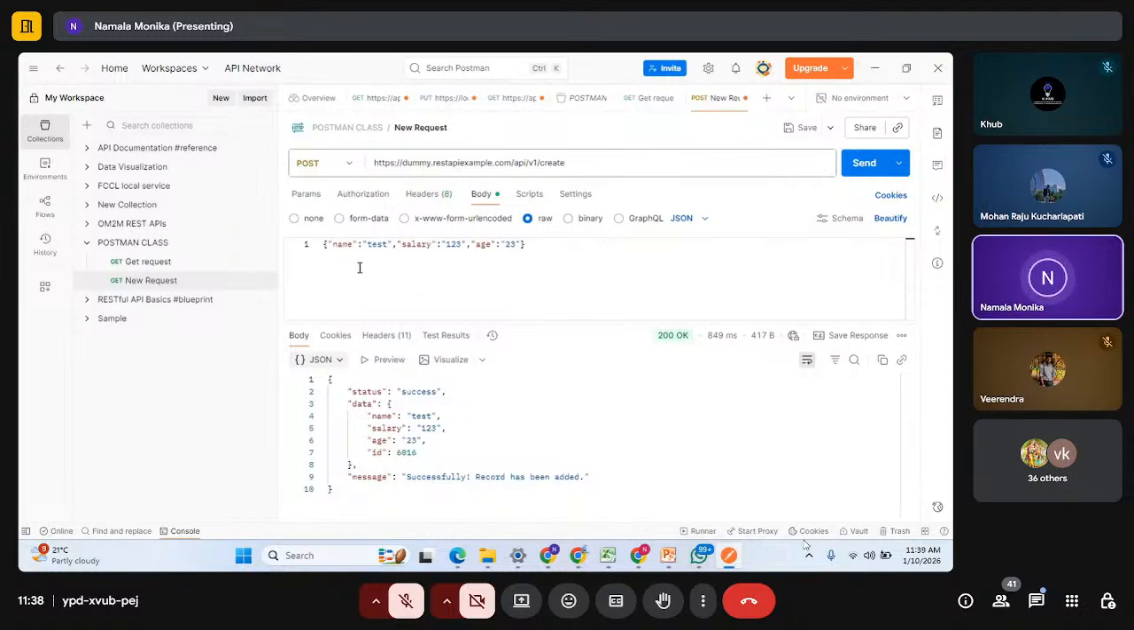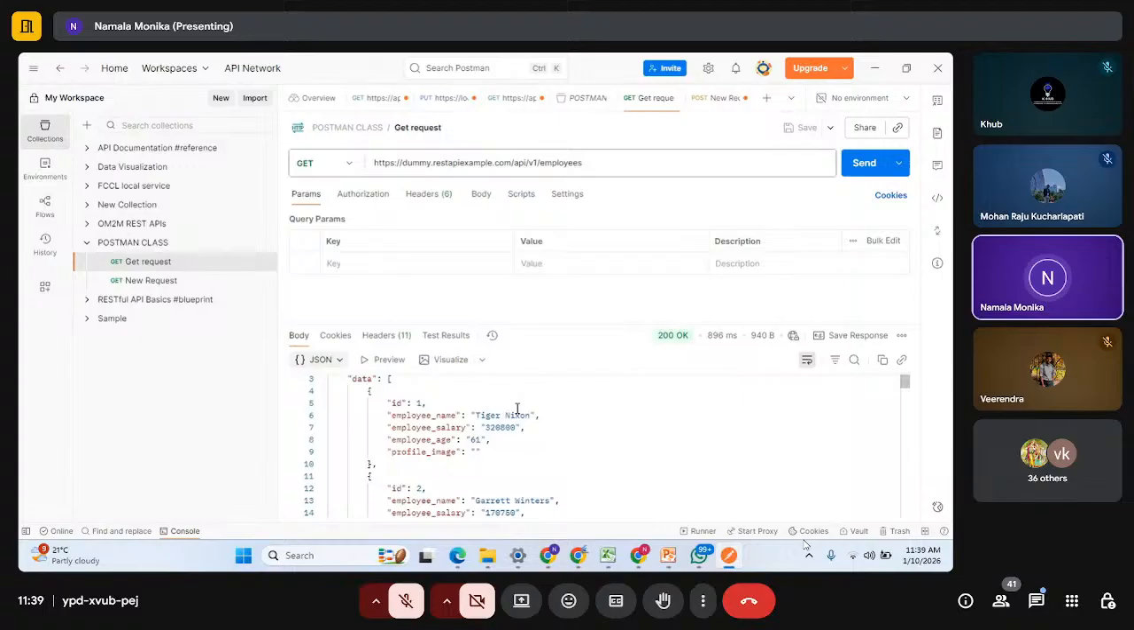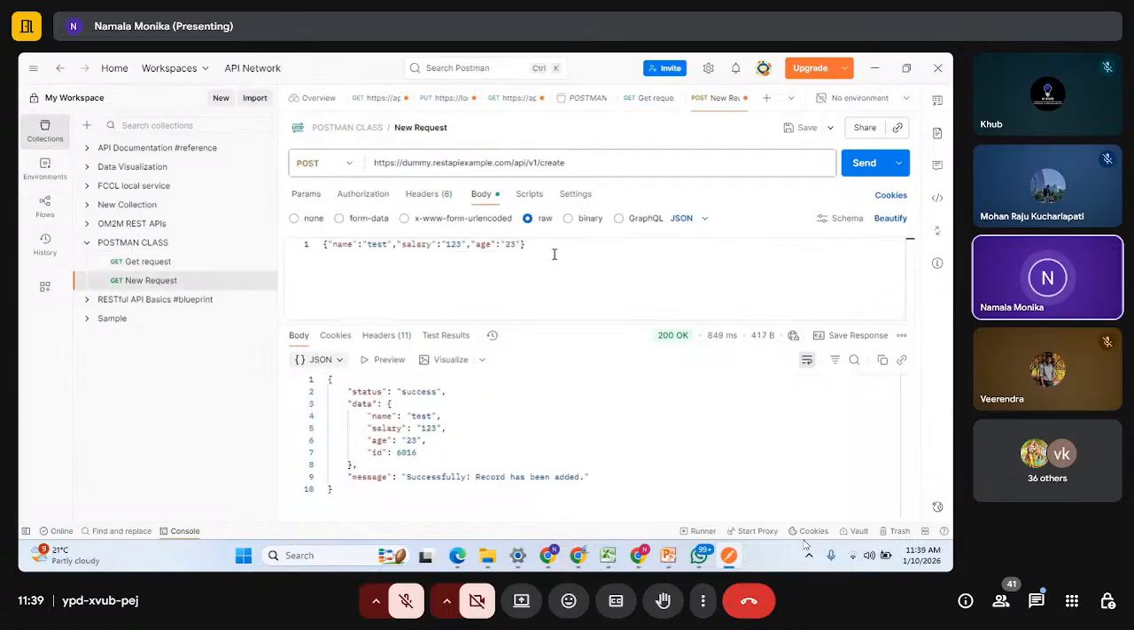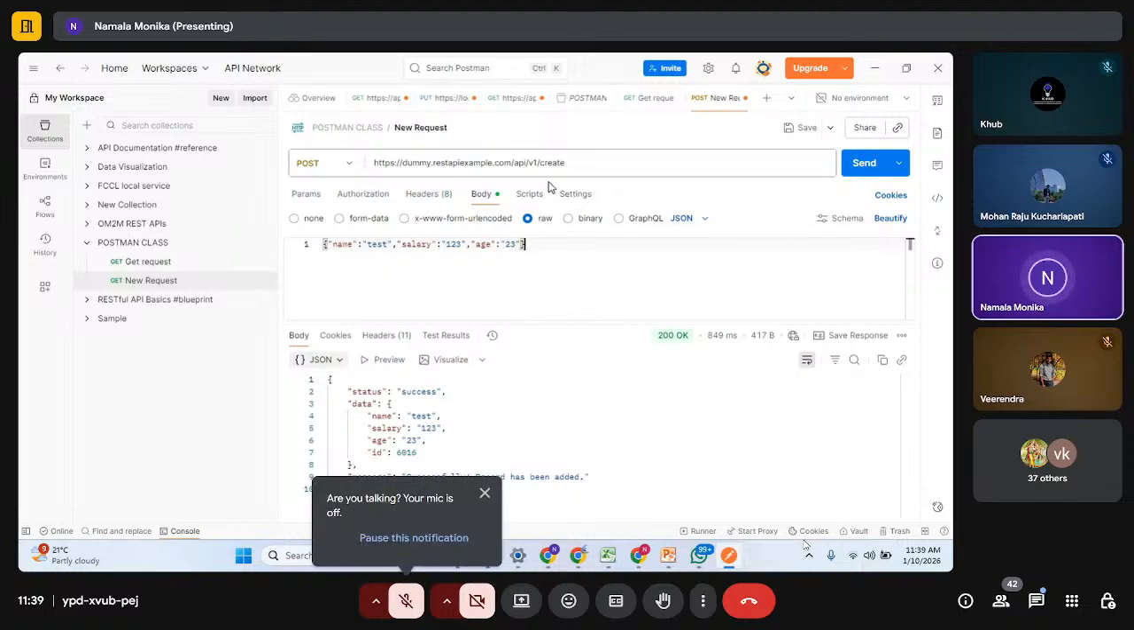That means with post, what we are doing is actually adding the data. Previously in get we had ID, employee name, employee salary, employee age, etc. So in post, we are adding this data to this API. Whenever we need to add some new data, we can add it through post.